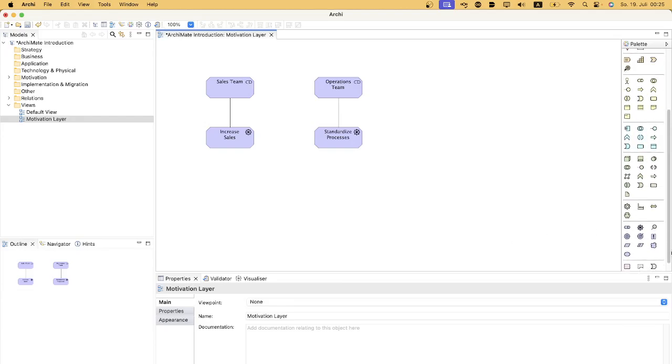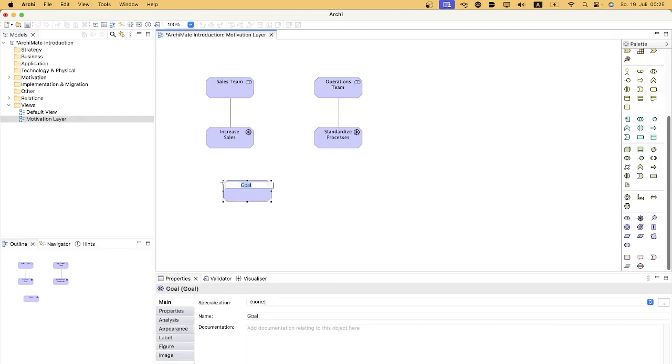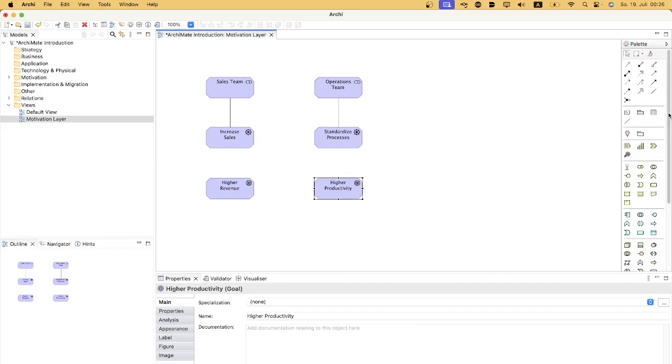And then we see what the goals associated with increased sales are. So as a goal, we'll say higher revenue, and another goal for standardizing the processes is higher productivity. And again, how are they related to each other? So an association process.